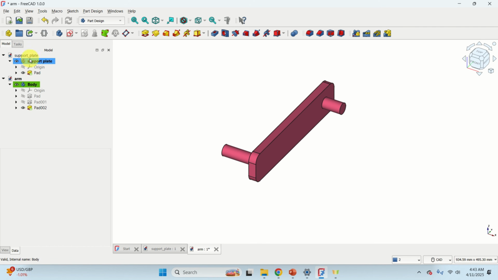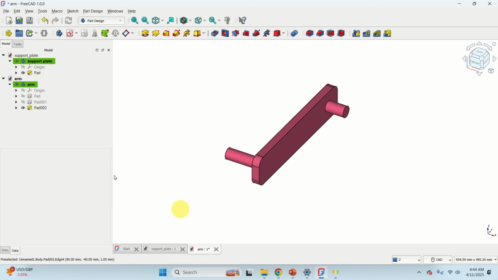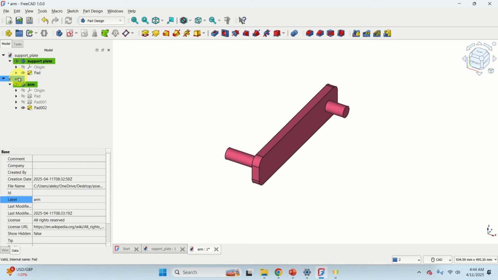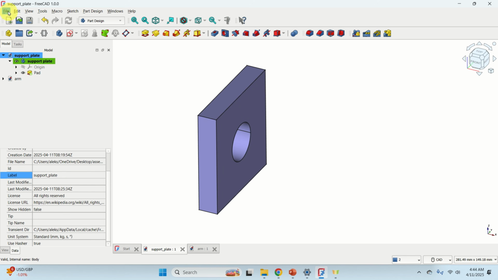So currently we have support plate, and over here let's change the name of the body. So let's call it arm, and here it is. Beautiful. The next step is to create the assembly. However, make sure that you save the arm. Click on arm, click on save, click on support plate, file, and save.